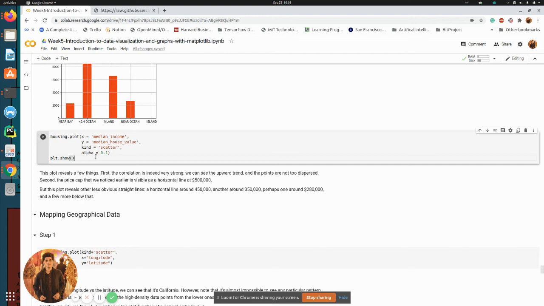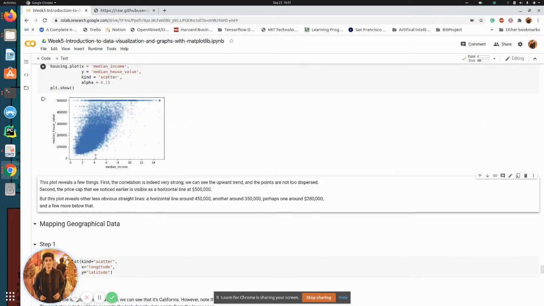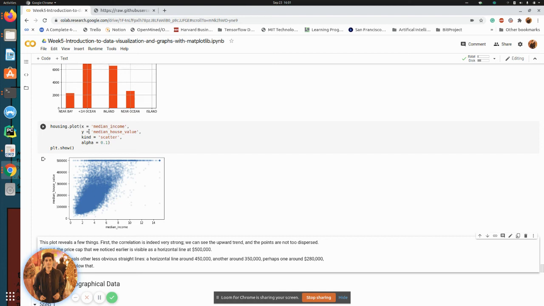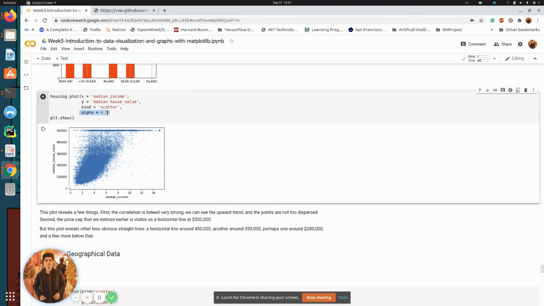So let's plot this and just make a quick scatter plot. We're just making a scatter plot of the median income versus the median house value. Don't worry about this. This is just so I can show you something, but we'll talk about this more down the line.